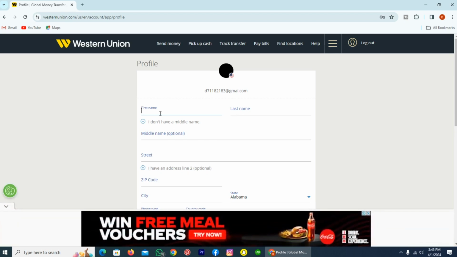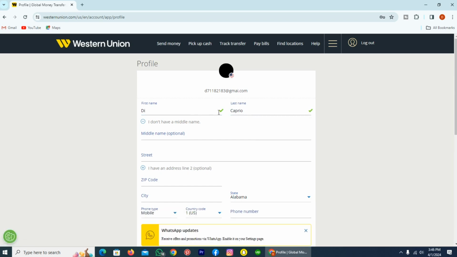Here you have to write your first name. After writing your first name, write your last name. After writing your last name, here is middle name. It's optional because not everyone has a middle name.